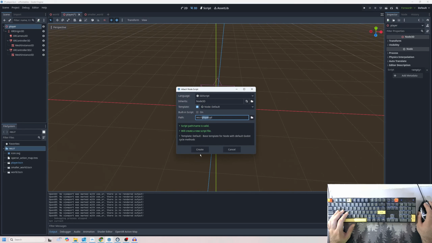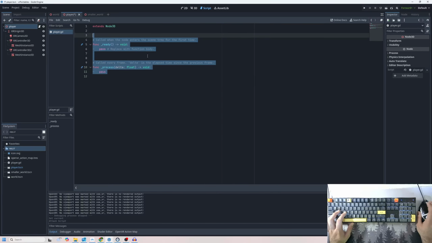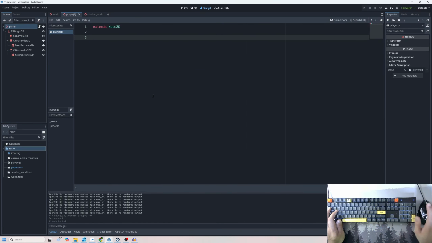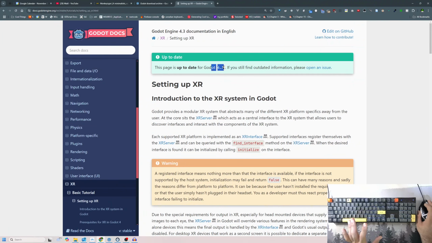What I want to do is I just want to go to player, and in my player scene, I just want to get rid of everything here, and I want to go to XR documentation, and I'm in 4.3.